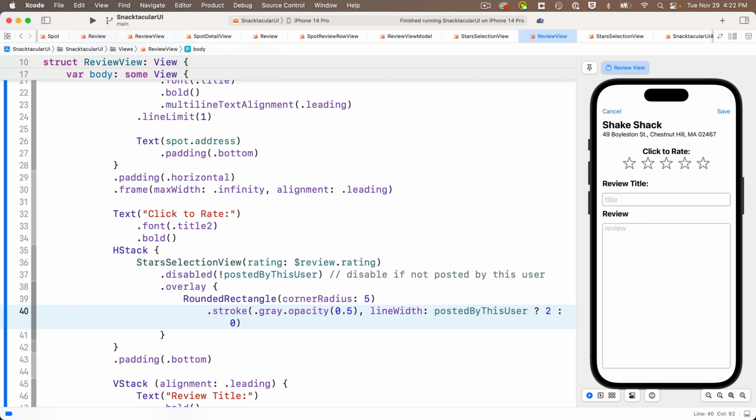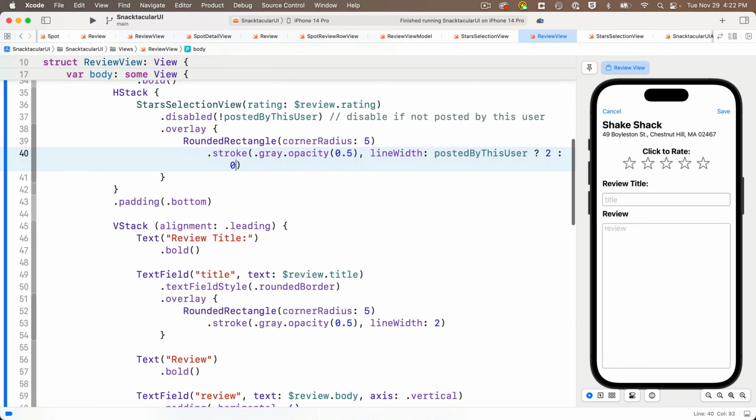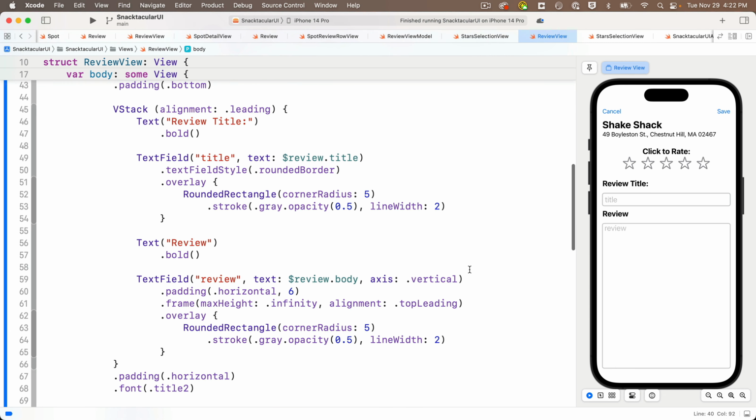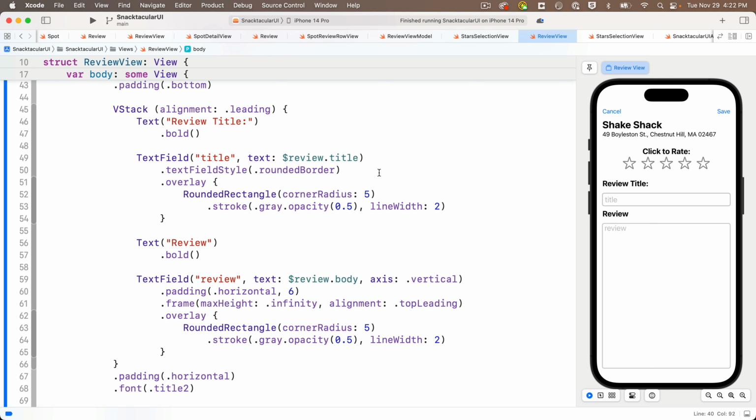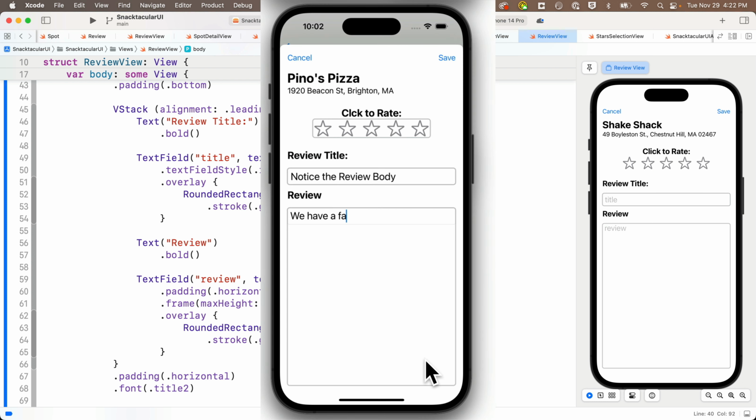And then down here with the text fields, we'll make some changes here too. When developing this lesson, I noticed that there was a slight difference between the text fields if it had a rounded border style like the top one, and it didn't have one like the one below. We didn't use a rounded border style on the review body down below because the rounded border style doesn't expand to fill up the space like our overlay does.